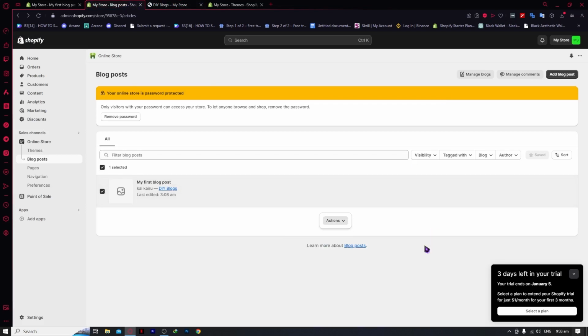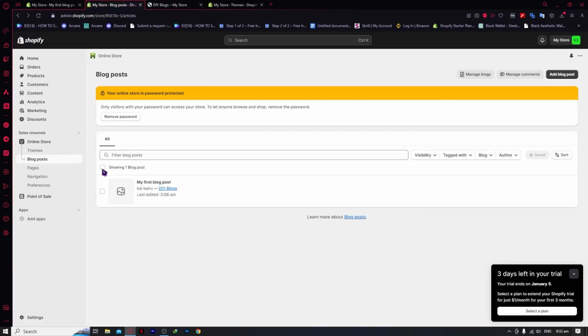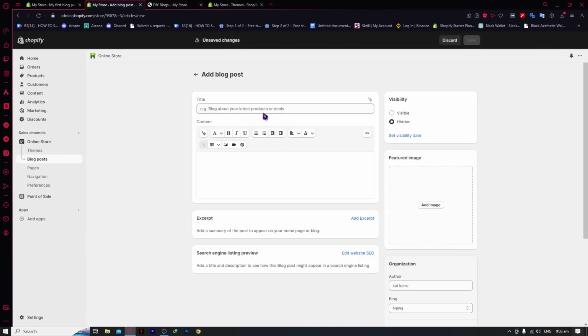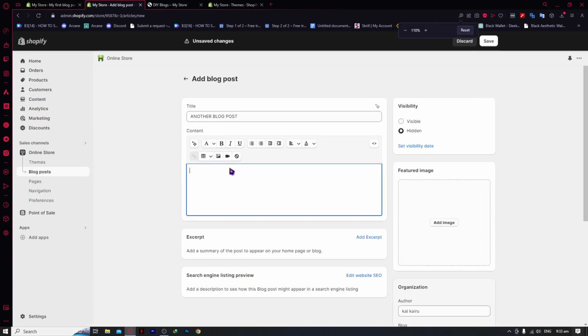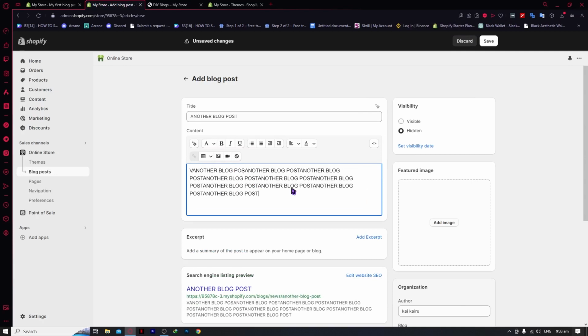And if we're going to add another blog, let's do that as an example. So add blog post, and then we're going to name it another trial blog post, and we're going to copy this. Actually, let's do it again. Another blog post, and we're going to copy and paste it right here just to have content. Then we set it to visible.